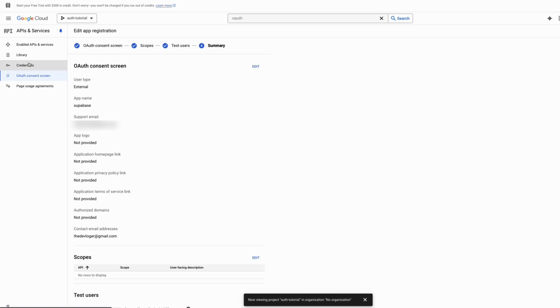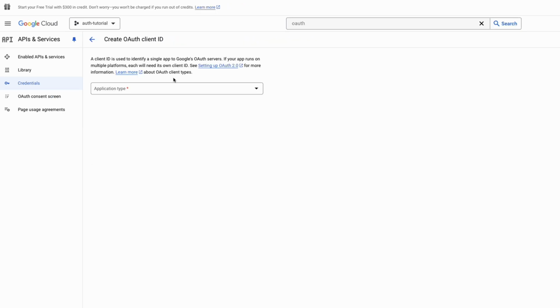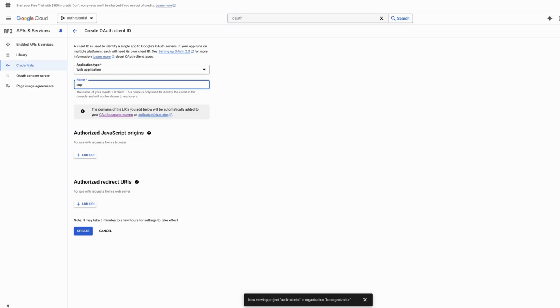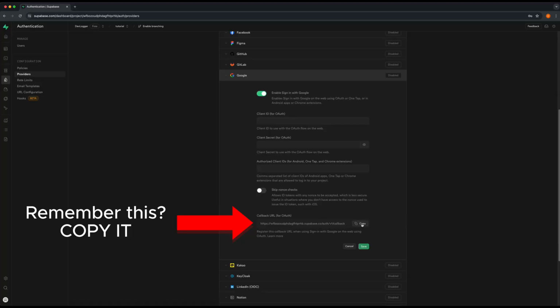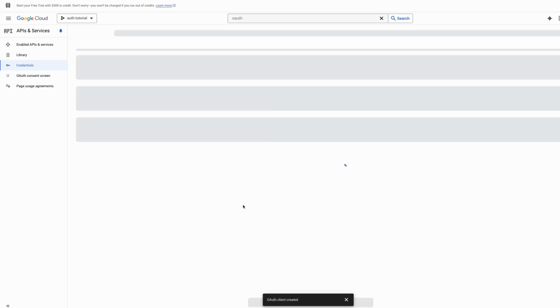Now, navigate to the credentials page. Click on Create Credentials and select OAuth Client ID. Set the application type to Web Application. Choose a name and paste the callback URL from Supabase into the Authorized Redirect URLs field. Click Create to generate your client ID and secret.